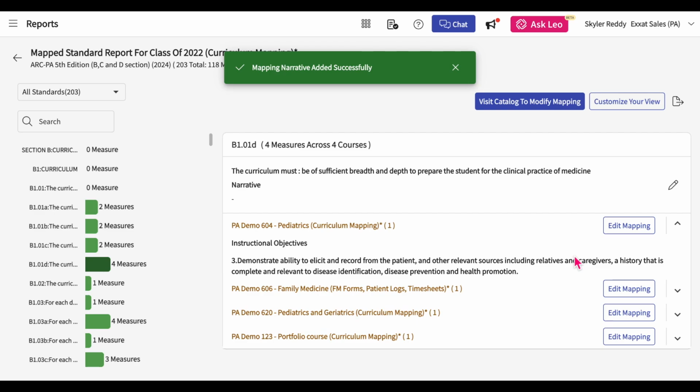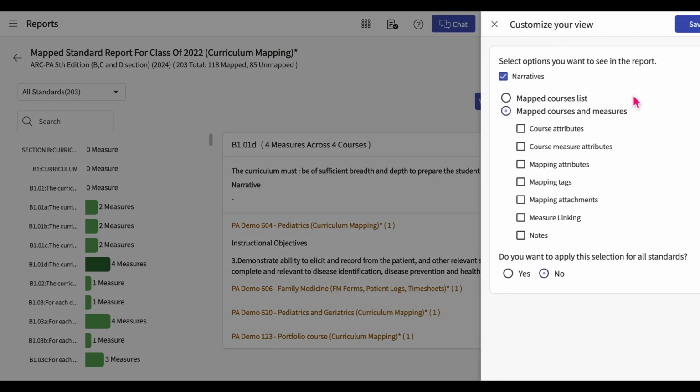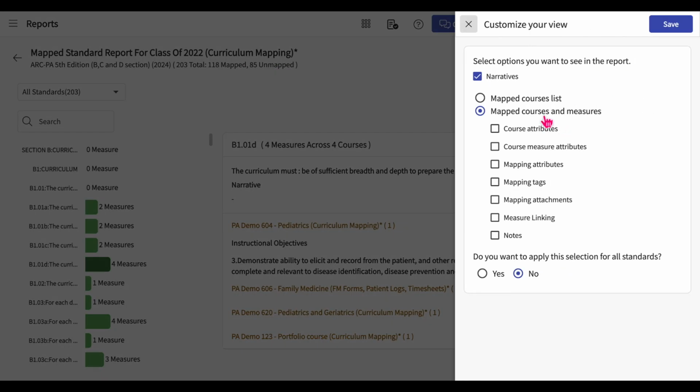You can customize this report by clicking on the Customize Your View button. You can choose if you would like to display narratives, measures mapped, or other measure and attribute-related information in the report. Lastly, indicate if you would like to apply this selection for the entire list of standards.